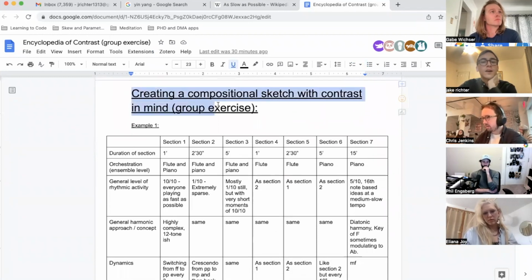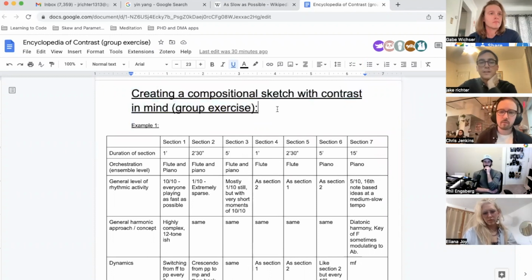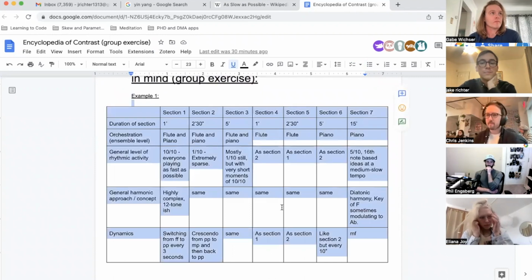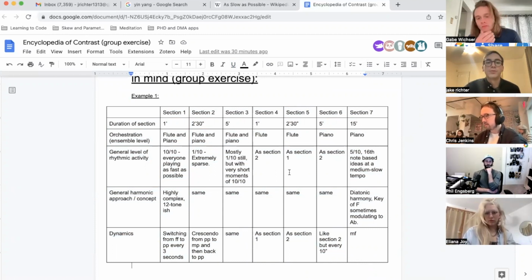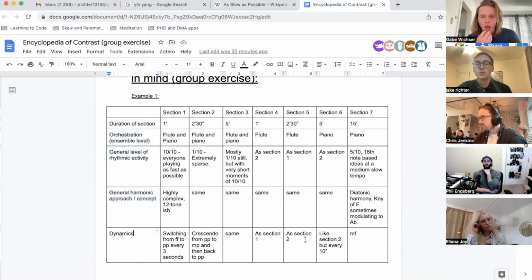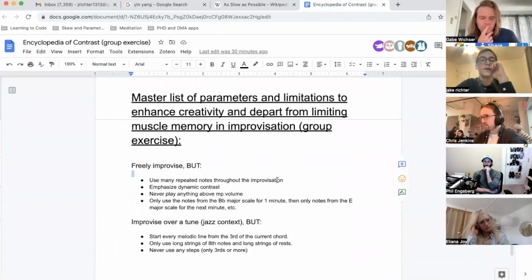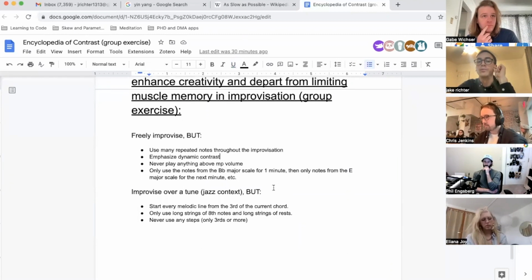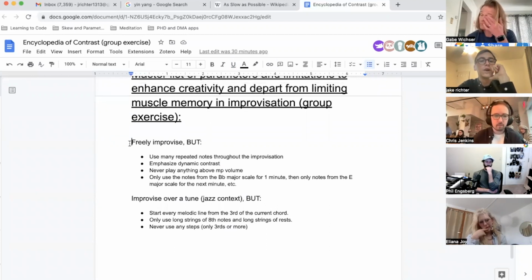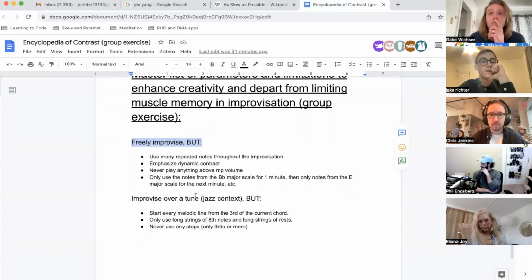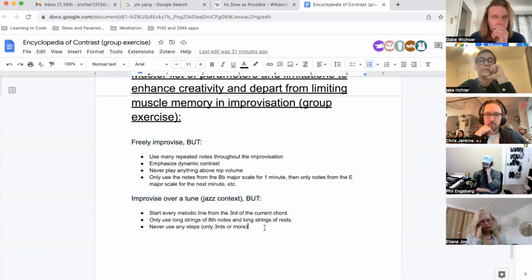I would say try creating a compositional sketch with this yin yang approach to contrast in mind, and see if you have a good experience making something that looks like this, and see if it feels more creative or has helped you in some way. Or figure out a practice that might work for you as you compose, based on thinking about contrast in certain areas and how it might change over the course of a piece. And then practice improvising with this approach of using rules. There are all sorts of things we could put in this list, and maybe we'll take some time later to fill it out. But try practicing improvising in a freely improvised context, and try practicing improvising over a jazz tune, but with these rules.